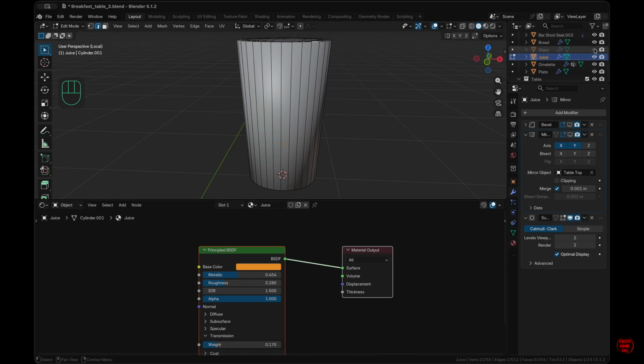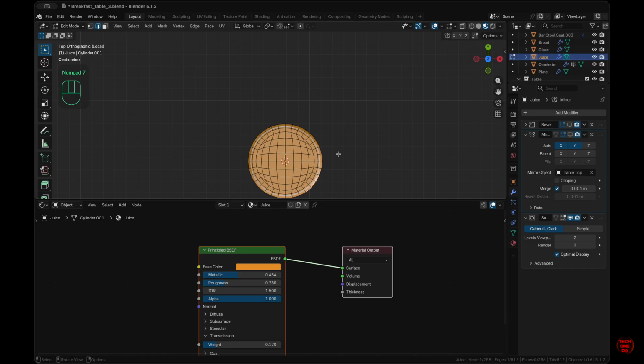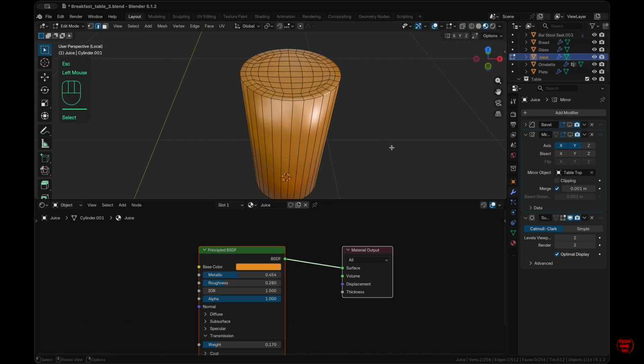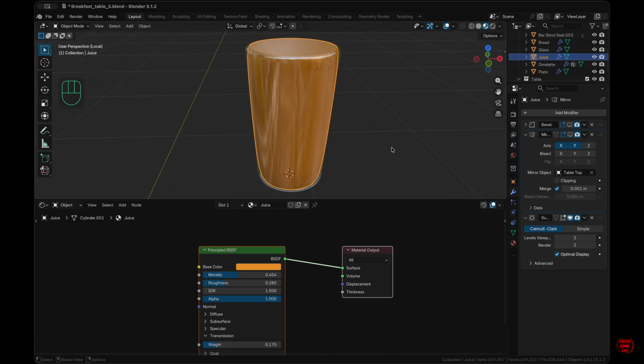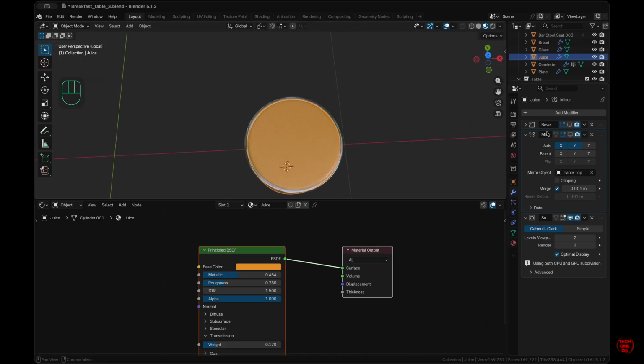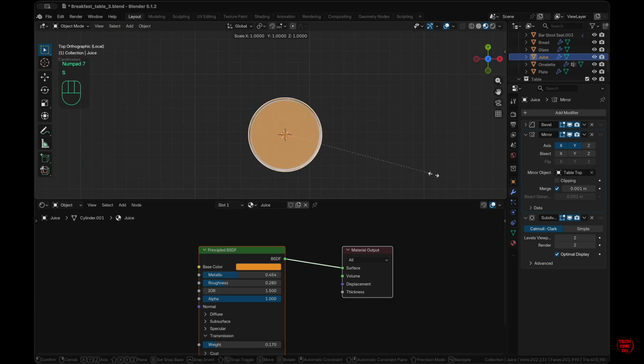Unhide the glass object in the outliner and set the viewport shading to Material Preview. Numpad 7 for top view and scale down the juice object as shown here. Scale down until the juice object is barely touching the inside wall of the glass object.